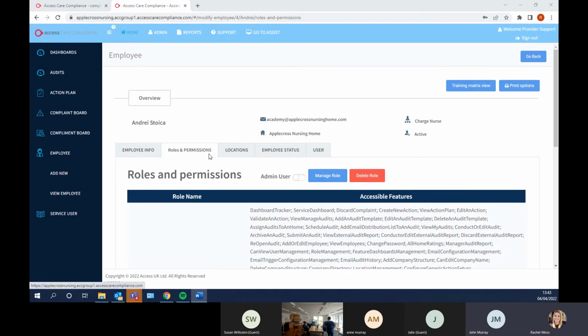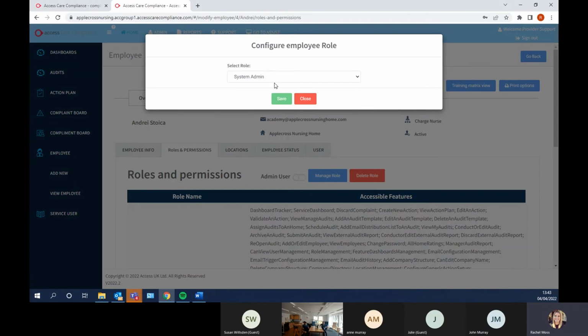But yeah, roles and permissions is just where you can come in and edit somebody's role. So if you do ever set up additional roles, come into the record, go to manage role, and you can change that person's access.